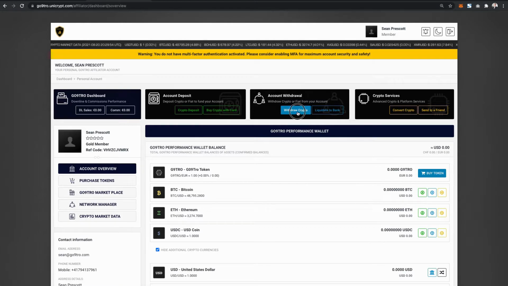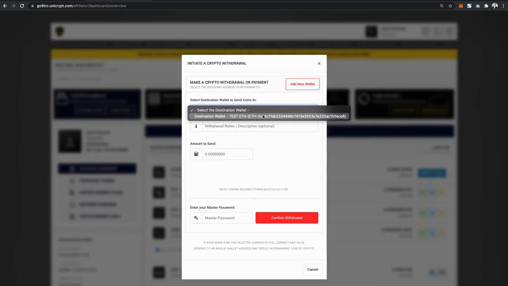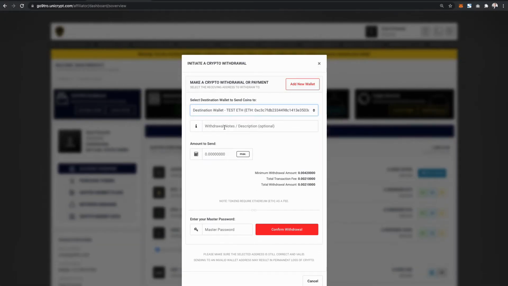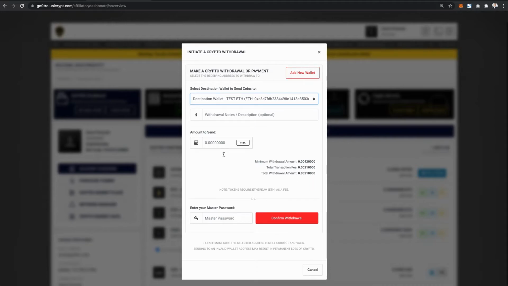So going into the withdraw crypto, it will show me this destination wallet. I can add a little withdrawal note for myself. Let's say I'm sending somebody some money, some friends, or I'm going to liquidate this, or I want to stake this in some way or form on some other external exchange platform. I can do that. I can select the amount that I want to send. If I have any balance, I can just hit the max button and it will show up.